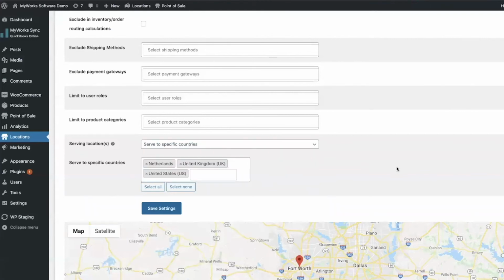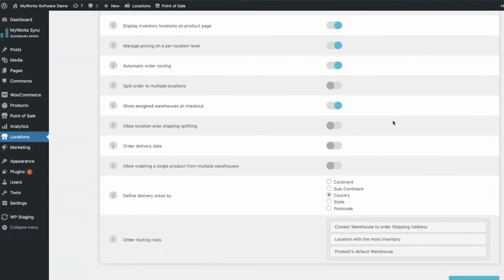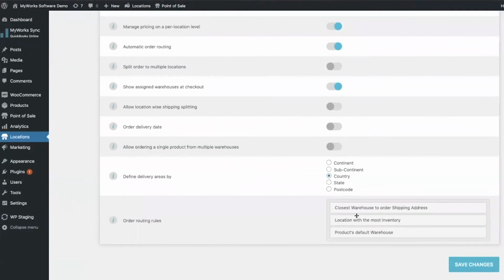So what would happen now is if we have two different warehouses that are both available in the same countries or within the same zip codes, we would then use the customer's IP address, which we have located, and then our order routing rules to automatically assign a warehouse for each order. Now I'm going to show you in the settings where you can set your order routing priorities. As you can see here, the different options are closest warehouse to the order shipping address, location with the most inventory, or the product's default warehouse.